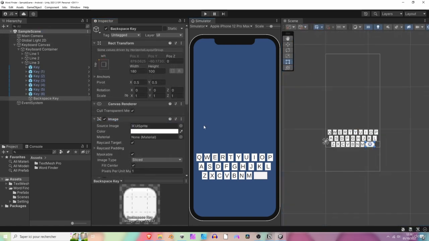Nice. In the next lesson, let's see how we can add a script to our key to be able to detect whenever the player presses a key, actually. So yeah, see you there.